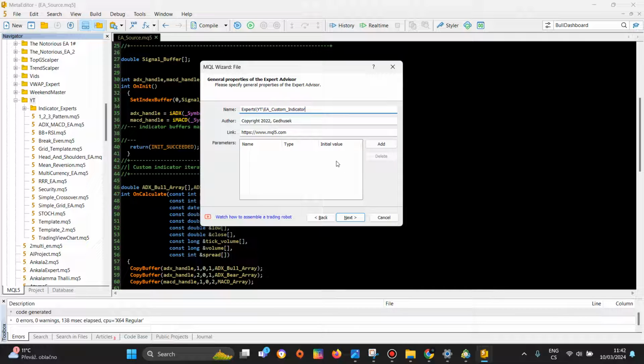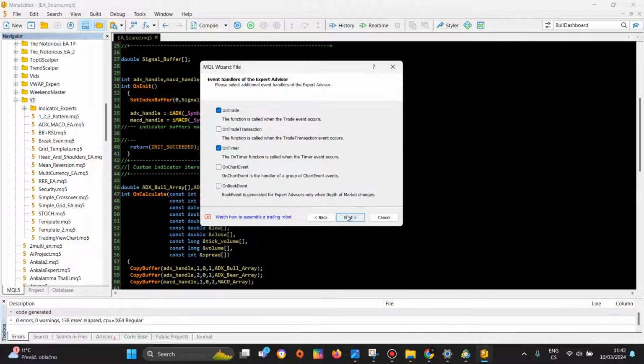So about the inputs. If you remember, I've used inputs in the custom indicator, and therefore I need the same inputs also in my expert advisor. So let's do it. So ADX period, but then there is fast MACD, slow MACD, and signal, all of them integers, 200, 12, 26, and 9. Okay, so this is what I need.